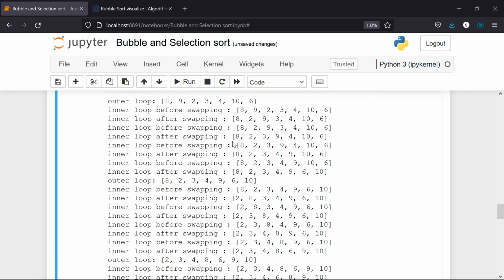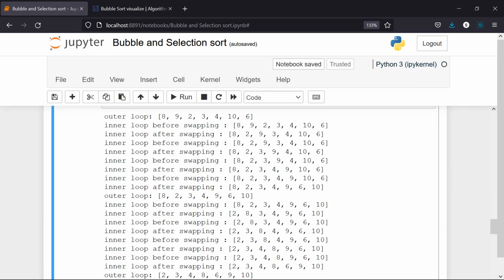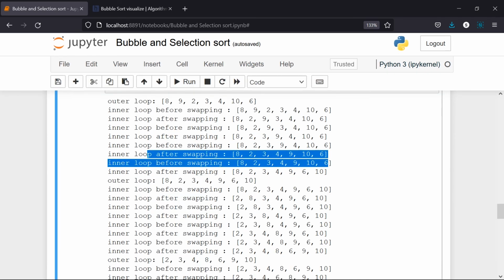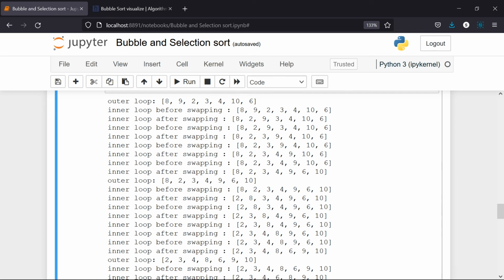And in terms of the inner loop, how many swapping operations? This is before and after swapping, right? So it has different elements. Swapping number 1, swapping number 2, swapping number 3, and swapping number 4. So 4 swapping operations have been performed within this cycle, and within that cycle the 10 has reached the maximum position. So the last position is going to be frozen.